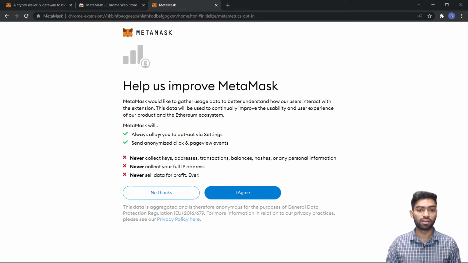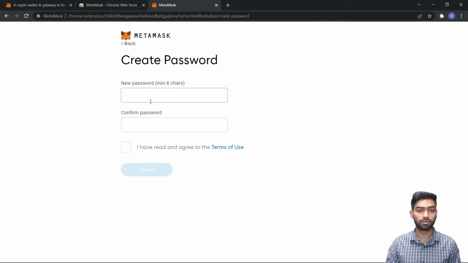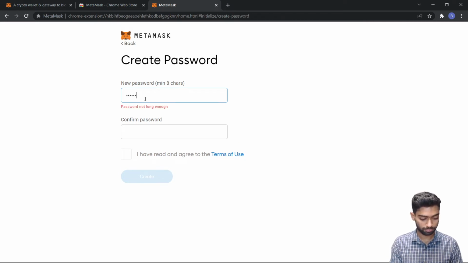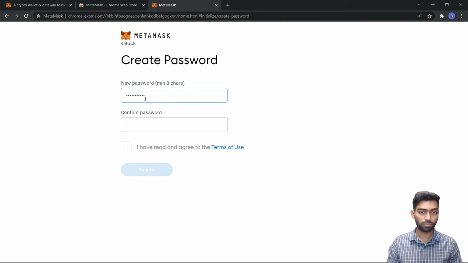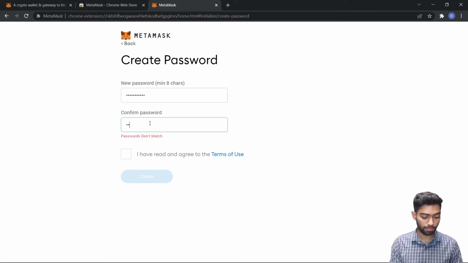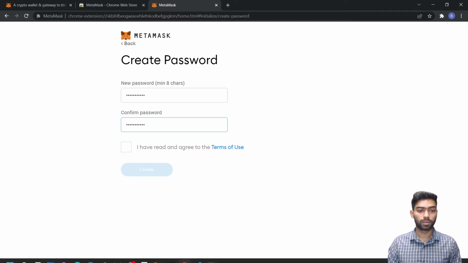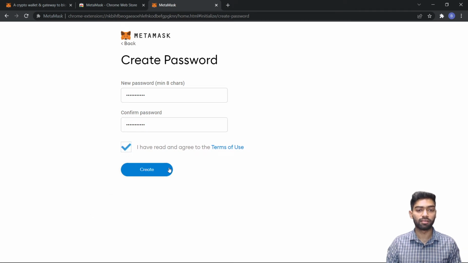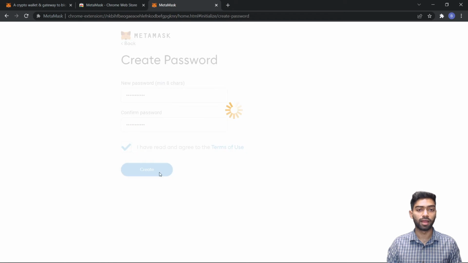Now there will be some instructions. I'll click on I agree. You have to give the password which is used to log into this MetaMask. So I will give the password. Then you need to type confirm password. Then I will click on I have read and agreed to terms and conditions, and I'll click on create.